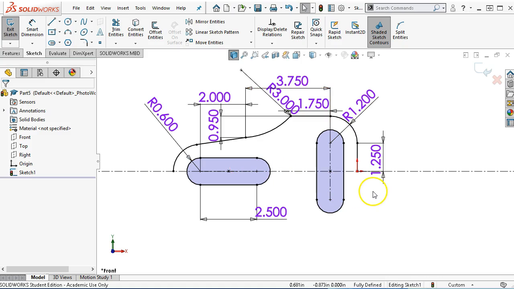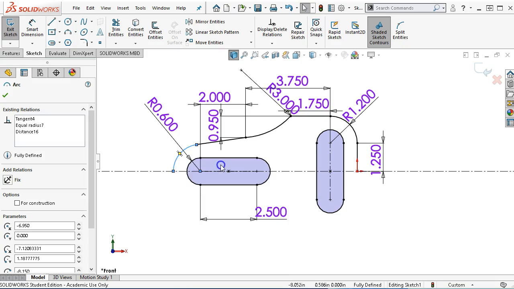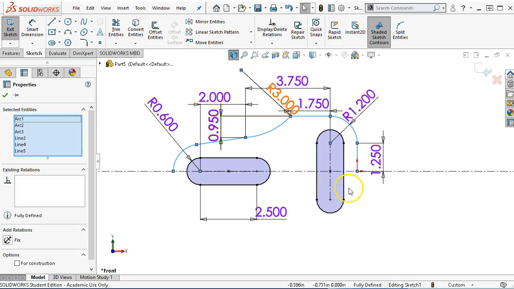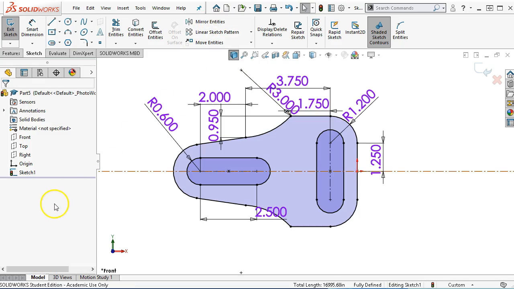Alright, so having gone through that, I didn't perform the mirror, so let's right click, and this is a place where I can select chain. Alright, so when I right click and see select chain, that will grab all of that connecting geometry. I can hold down the control button, or I could have just gone into the mirror entities and then selected the mirror axis and had it complete the geometry.